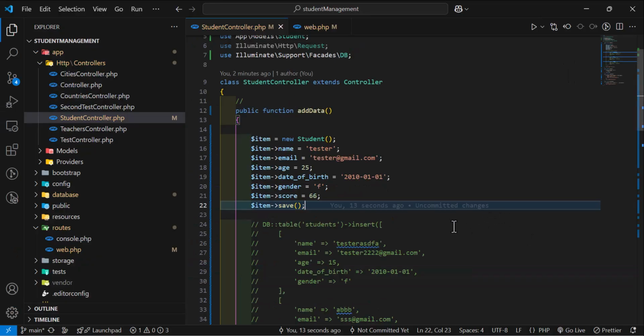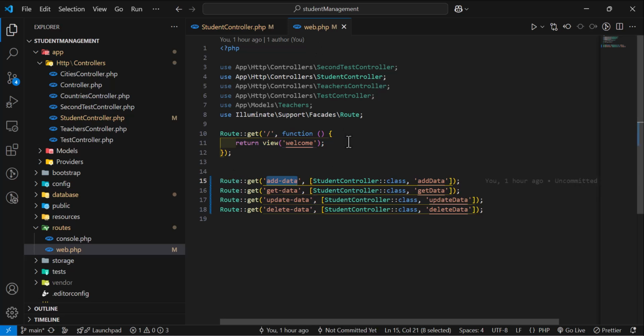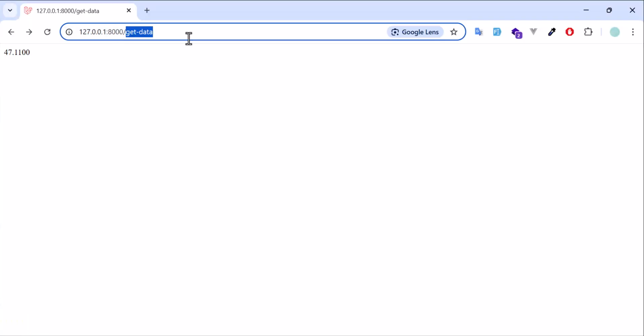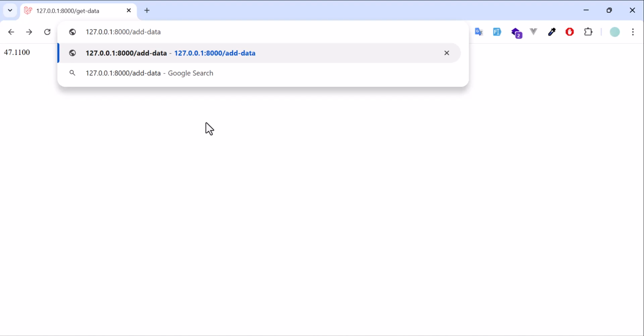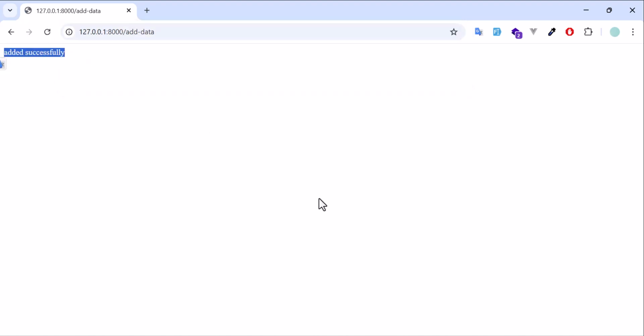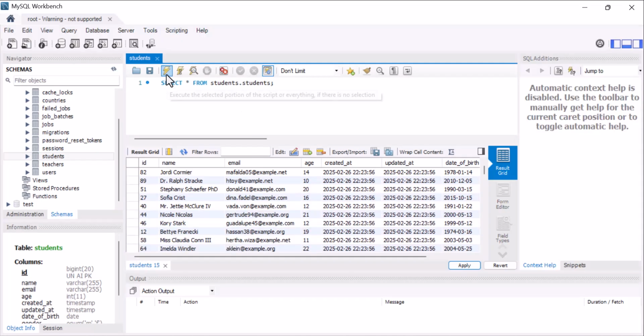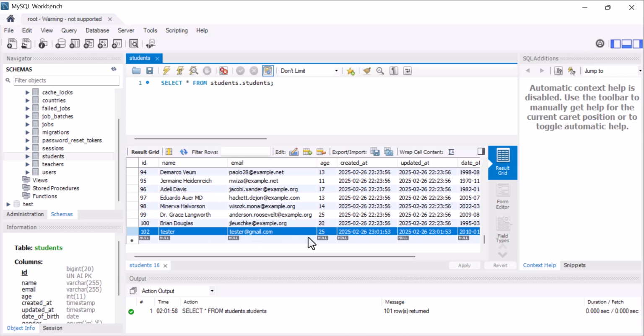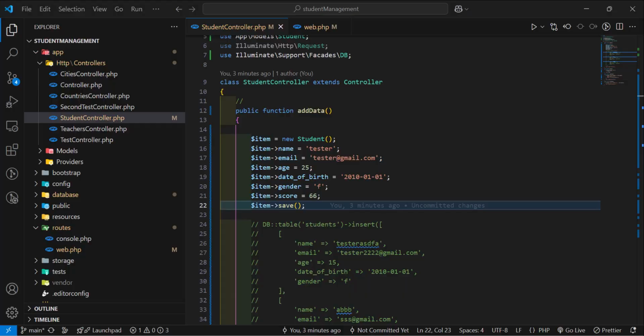Now let's go to our browser and call this method. So first let's go to our routes. We don't have to change anything inside the routes, only the controller. So let's go to this add data route, enter, added successfully. Now let's go back to our database and refresh our table. If we scroll down, as you can see, we got our record, tester and tester@gmail.com. So this is how we can add a record using Eloquent.